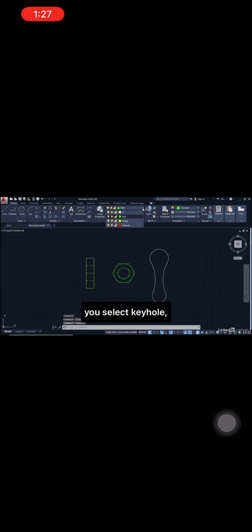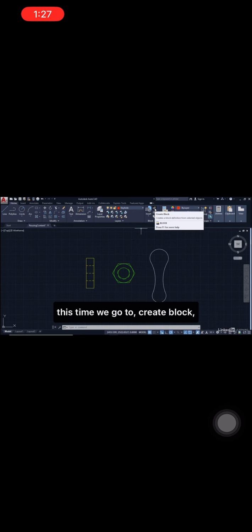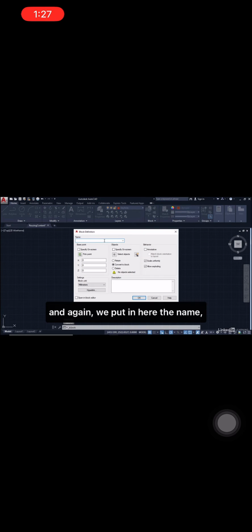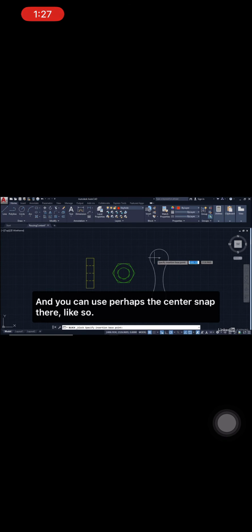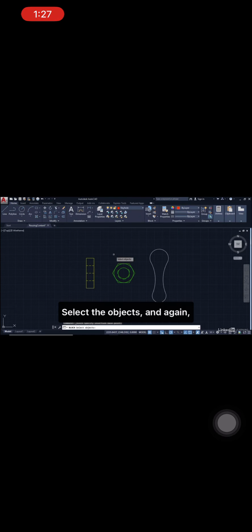Again, layer drop down. You select keyhole. This time we go to create block. And again, we put in here the name, which will be keyhole. Like so. We pick a point. And you can use perhaps the center snap there, like so. Select the objects, and again, click, drag.